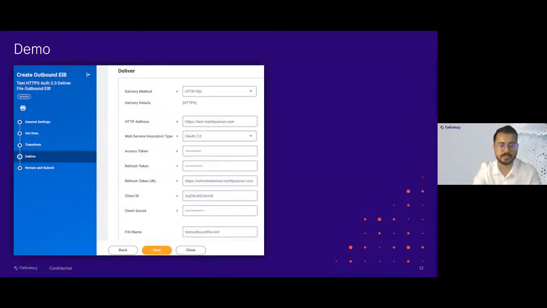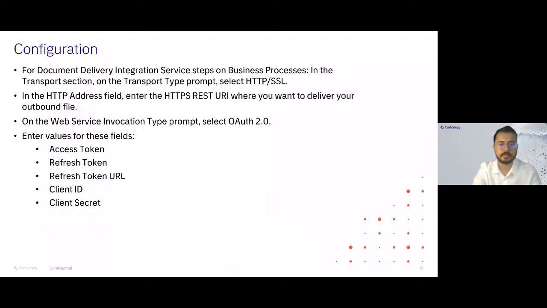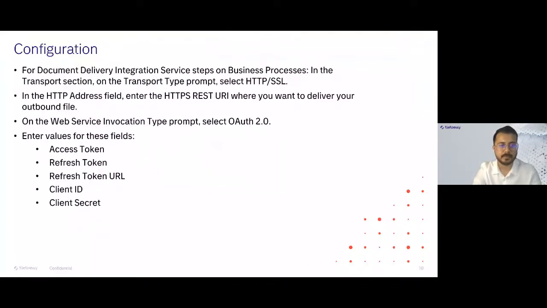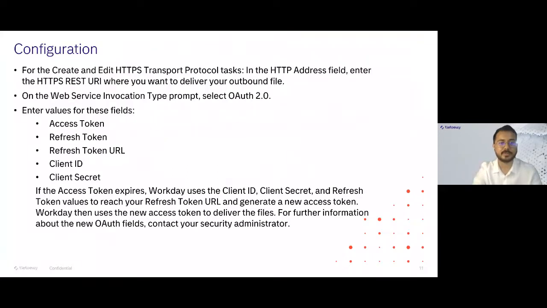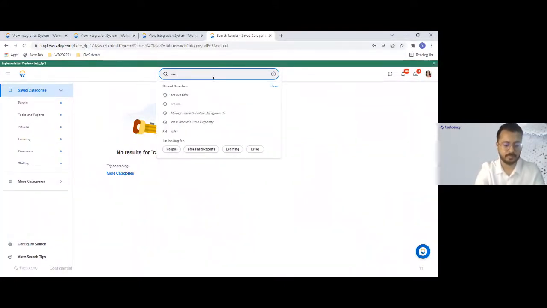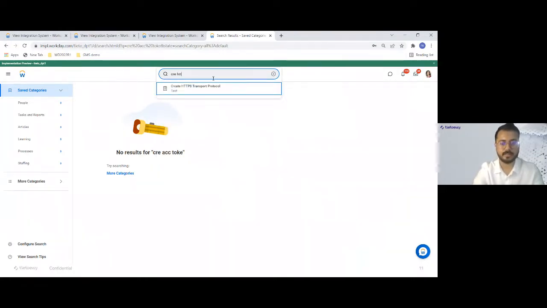Not that. One second. It was the task which we had. Sorry, I just forgot the task. Too much to remember. Yes, it is create HTTPS. So here we see it.